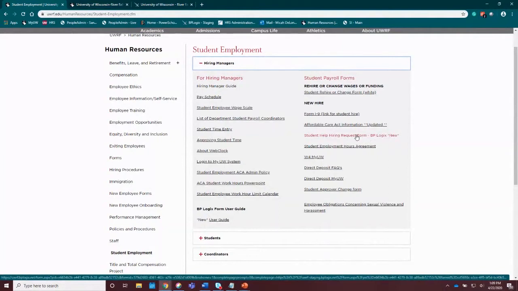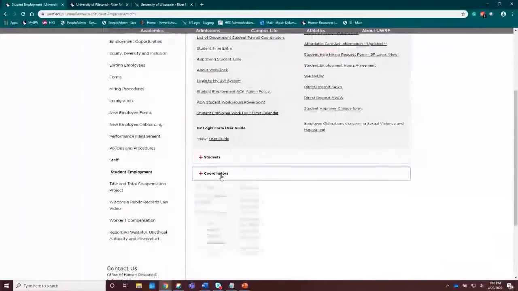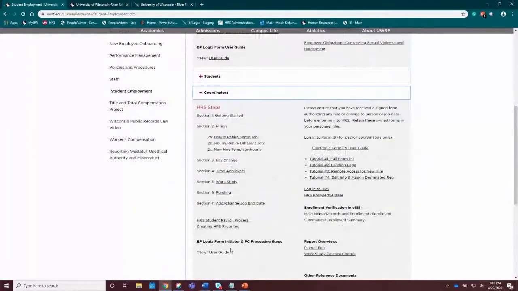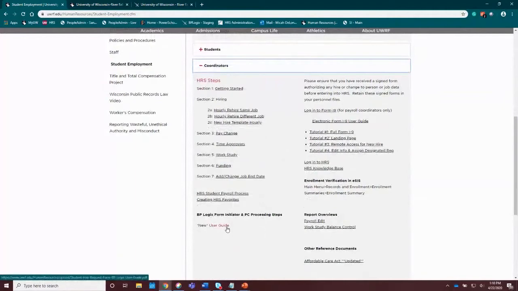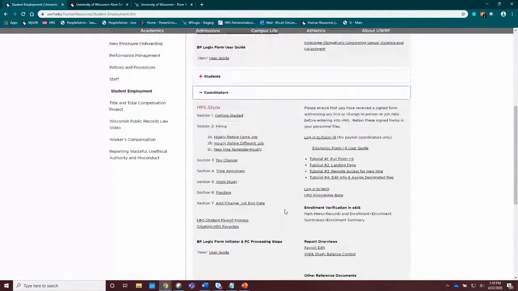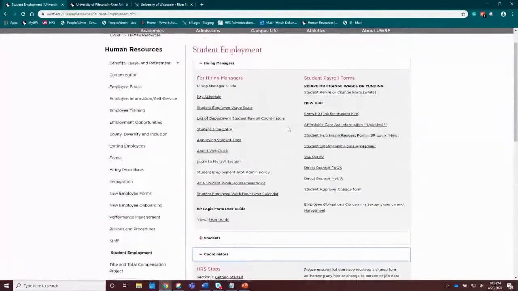So if I were to click on this right now, it would take me to the live site to fill out a new form. If I were to click that, it would take me to the form, but we're not going to do that right now. If I go ahead and click on coordinators, some other links here as well. The user guide is here for you as an ongoing resource. It's also been put up here underneath hiring managers.